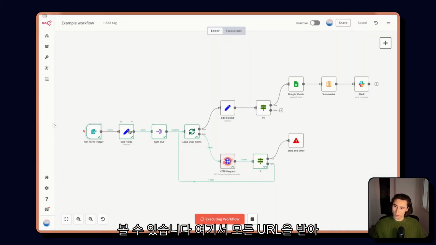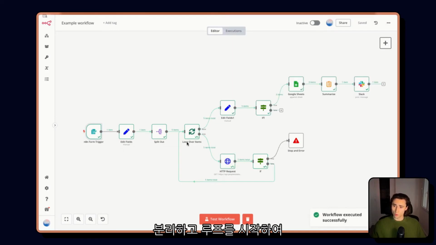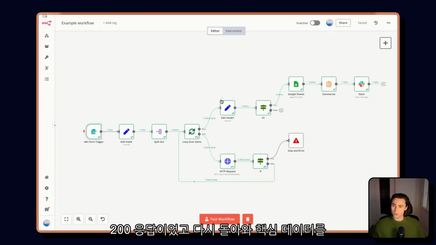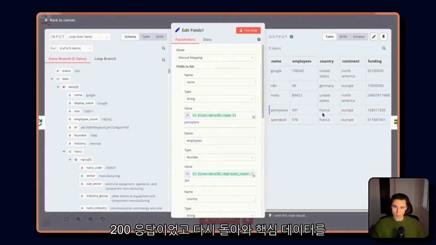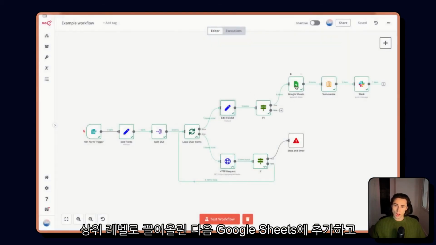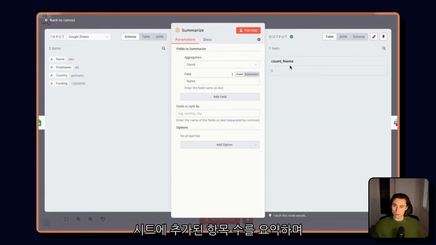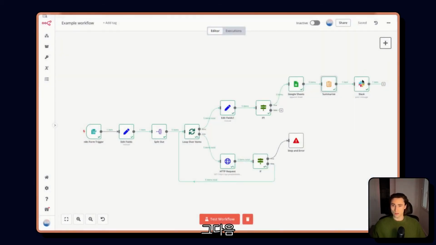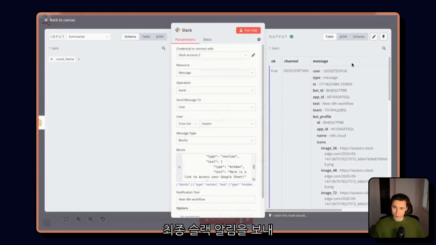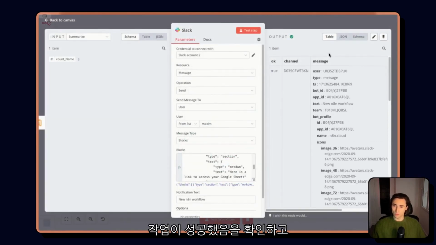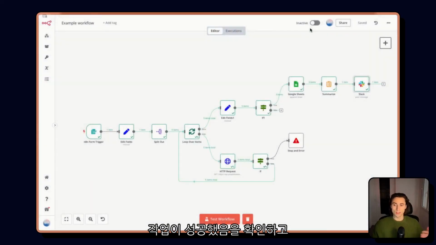So here we get all the URLs, split them out, start looping over, get enriched 5 times. All of them were 200s. We go back and we get our main data top level, add them to the Google Sheets, summarize the number of items that were added to the sheet, and then send our final Slack notification confirming that the workflow was successful and giving a recap.